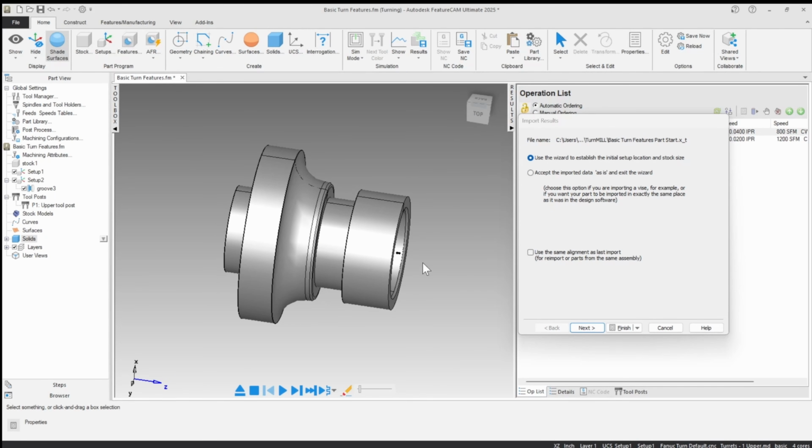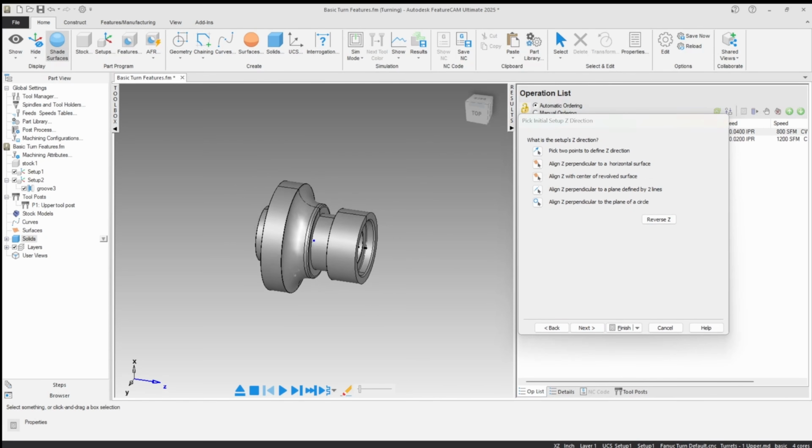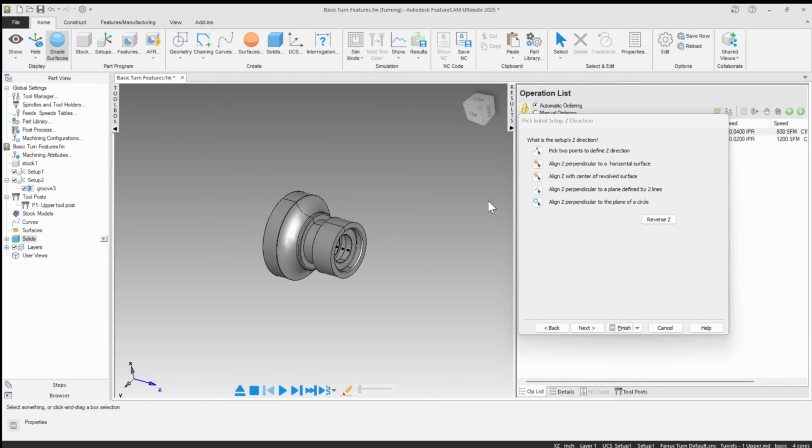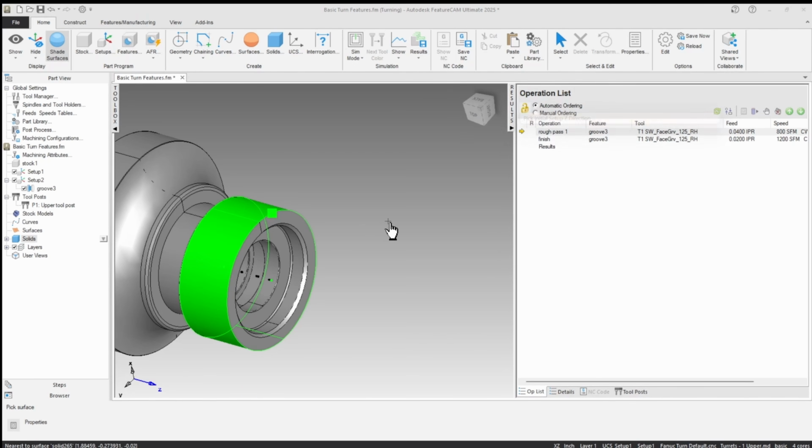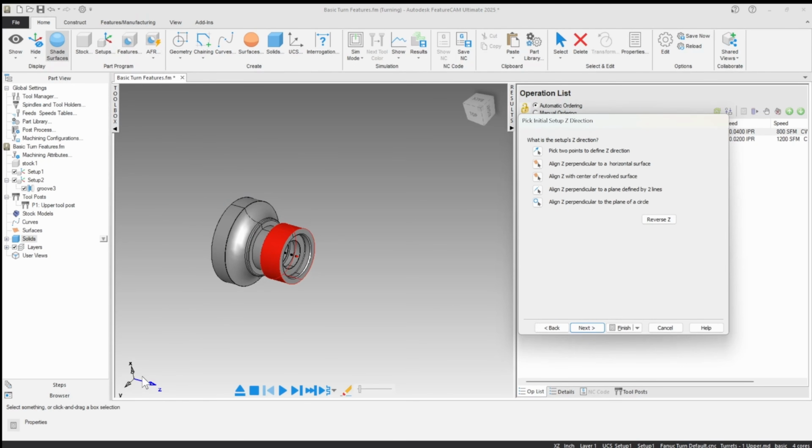All right, so I'm going to go through and align this part. Basically, I want to deal with the z-axis. I'm not going to get too much into this, but I'm going to use this cylinder to align it. Check my z-axis, make sure it's correct. I'm going to go ahead and skip the x because it doesn't matter. We'll be spinning the part.